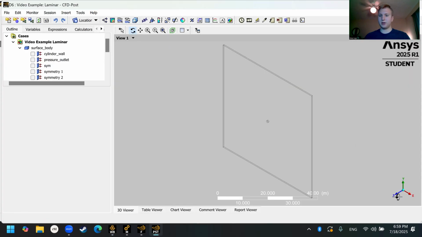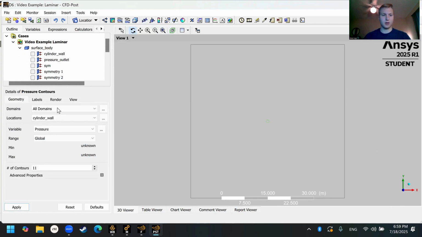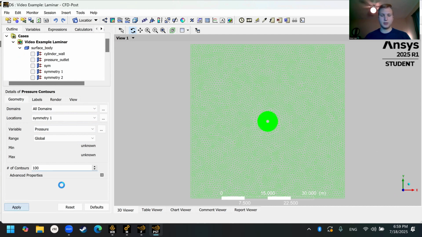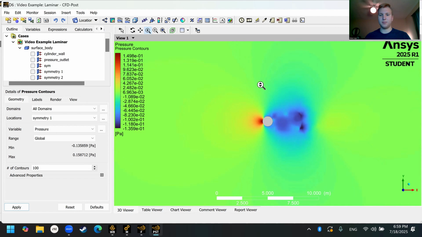Okay, so now that I'm in CFD post, I'm going to create two different contours. My first one is going to be a pressure contour, making sure to select symmetry 1, pressure, and I'm going to be doing 100 contours. Okay, so if you zoom in, you can see that there's a pressure spike in the front, and pressure drops in the rear.